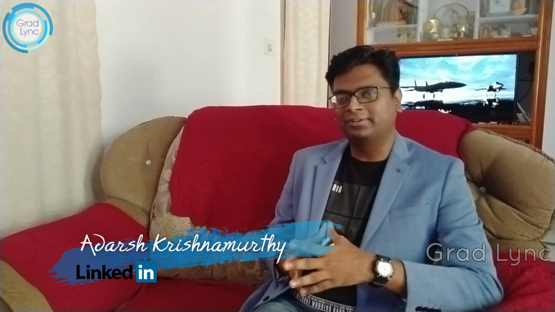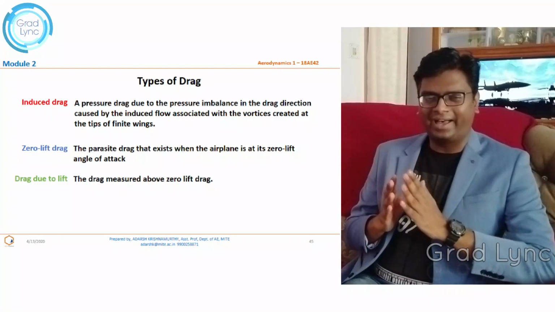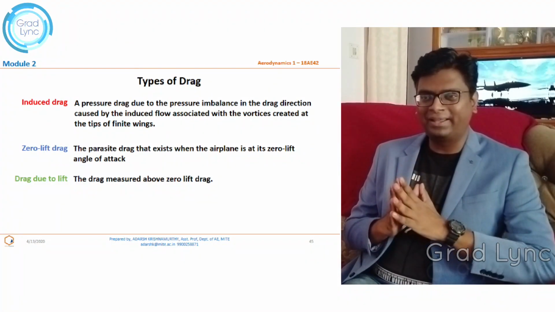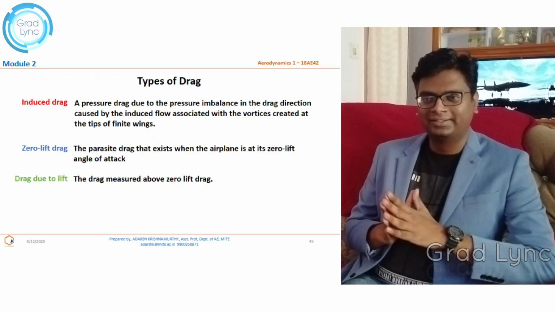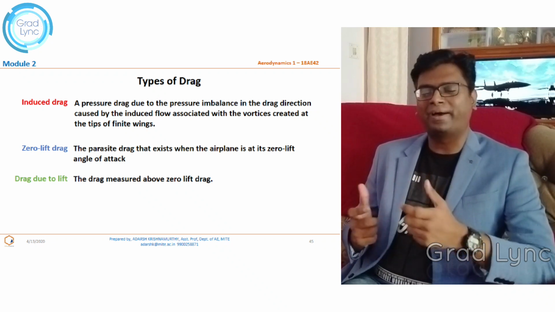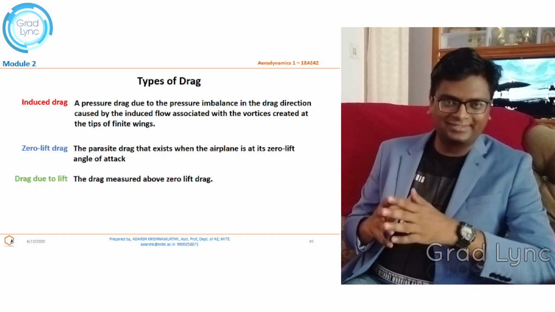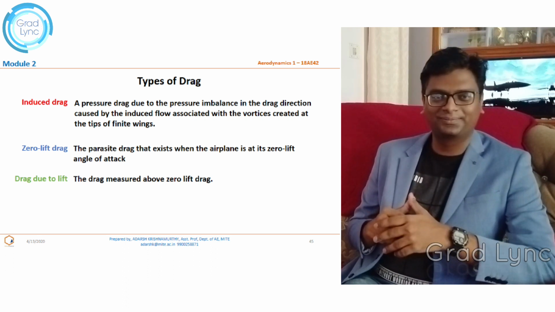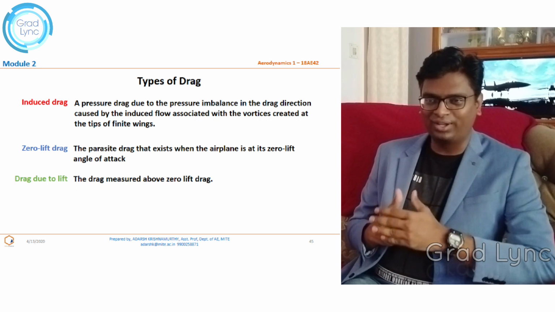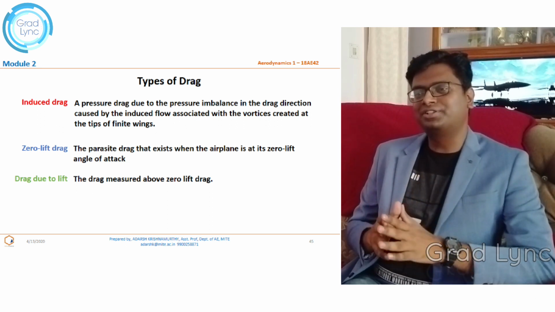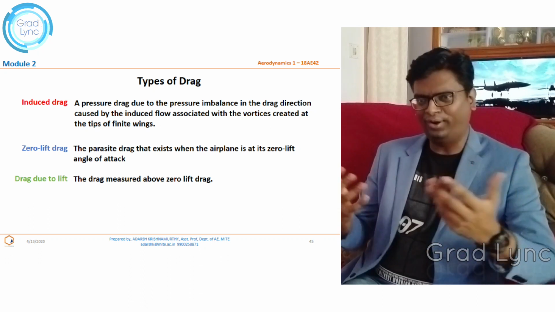Moving on to the next type of drag, that is zero lift drag. It is a drag that exists when the airplane is at its zero lift angle of attack. So zero lift drag is nothing but a parasite drag, which means I don't want the drag, but it still exists because of the components. So that is zero lift drag. And then we have drag due to lift. Any drag measured above the zero lift drag, we call drag due to lift or induced drag.